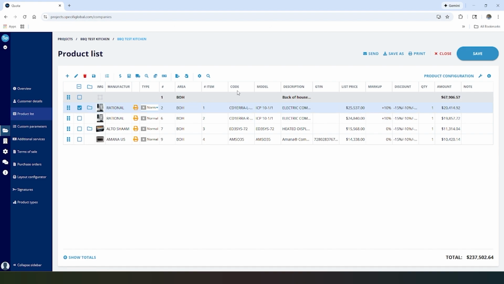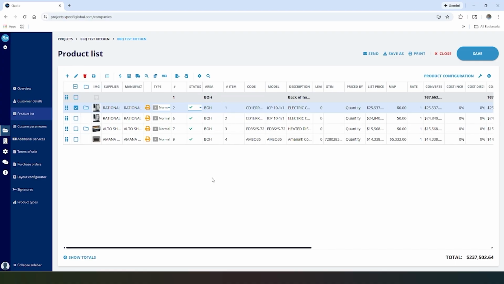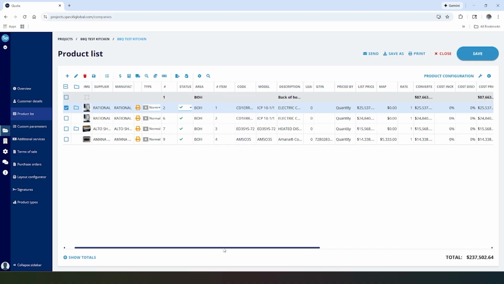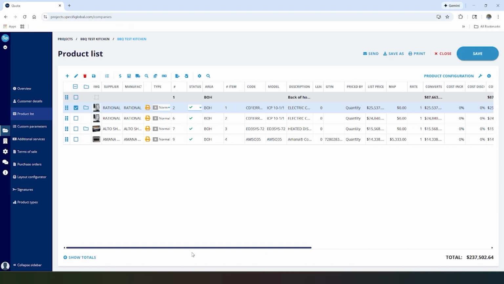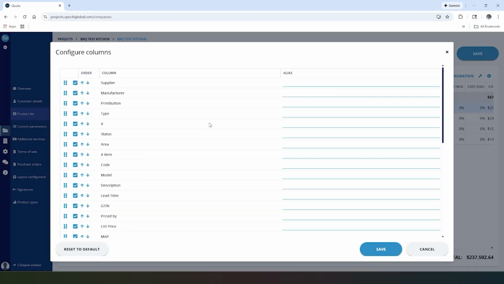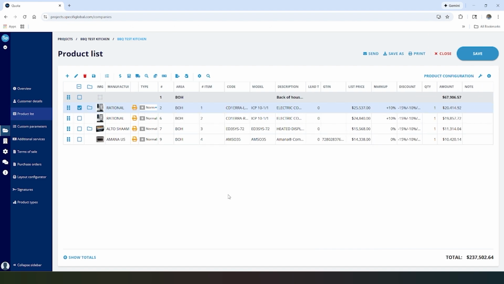Couple other things. We're looking at a simplified view here of what information we're seeing. We give you a couple of options here. You could see a detailed view. So if I wanted to see all of the information provided by the manufacturer, including our markups and discounts, I can easily do that here. This is also super configurable. So if I wanted to remove things, move things around, I can easily do that. If I wanted to remove items, I can do that as well. But we'll go back and do a simplified view.